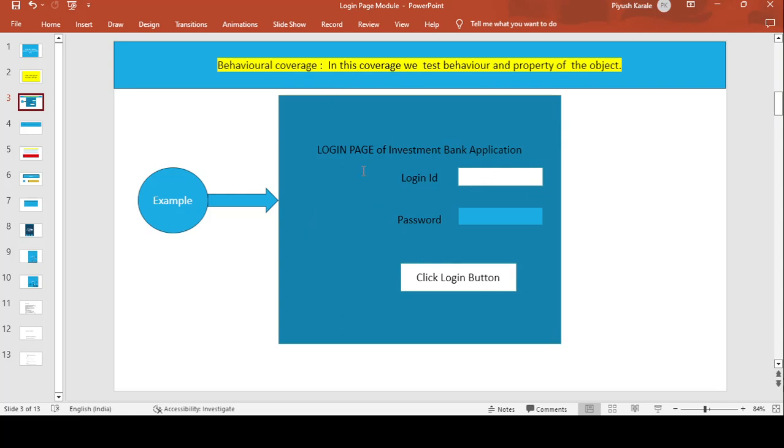This is the example login page of an investment banking application. Here is the login id, here is the password, and click on the login button. These are the text fields. When you bring your cursor into the login id text field, that text field gets highlighted. This is the behavior of that object, and whatever data you enter inside of that is the property of that object. That is known as behavioral coverage.